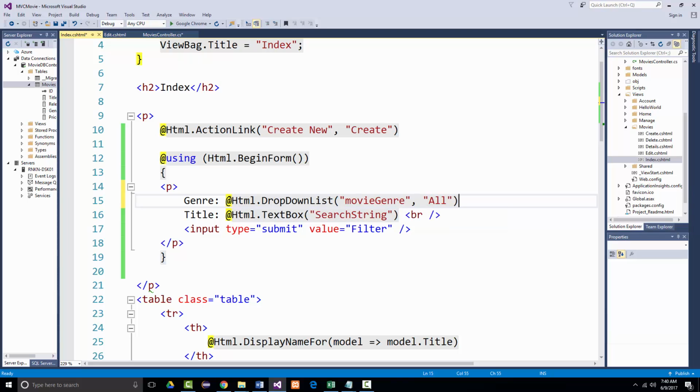Now, this line that we just added that you see right here, the parameter MovieGenre provides the key for the drop-down list helper to find an IEnumerable SelectListItem in the ViewBag. Remember, we populated the ViewBag earlier in our action method. The parameter All that we put in there provides an option label. If you inspect that choice in the browser, you'll see its value is empty. Since our controller only filters if the string is not null or empty, submitting an empty value will show all genres. We'll try that in a minute.